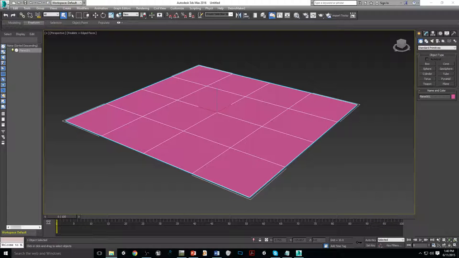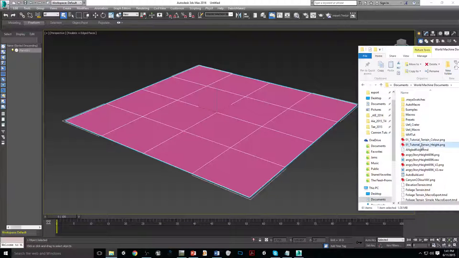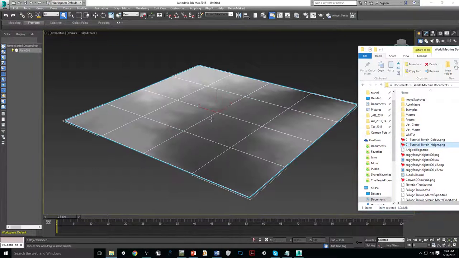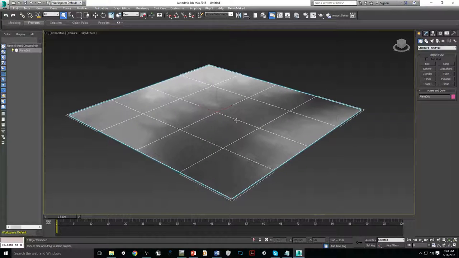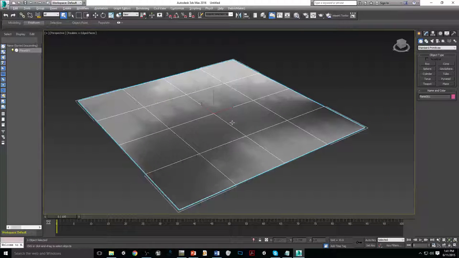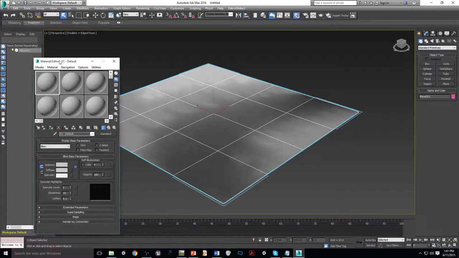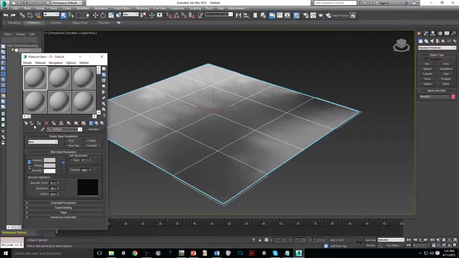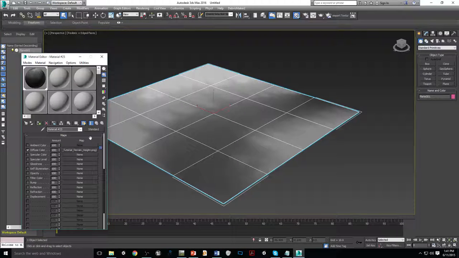At the moment, I'm going to navigate to my documents, find where I exported my height map to, and I'm simply going to drag the height map onto this object, and we can see it applied all nice and good. I'm going to use my material editor, because this has applied a material to this object, to select it so I can muck around with it. Don't worry if you're not following this part, I'm just trying to show you the result.